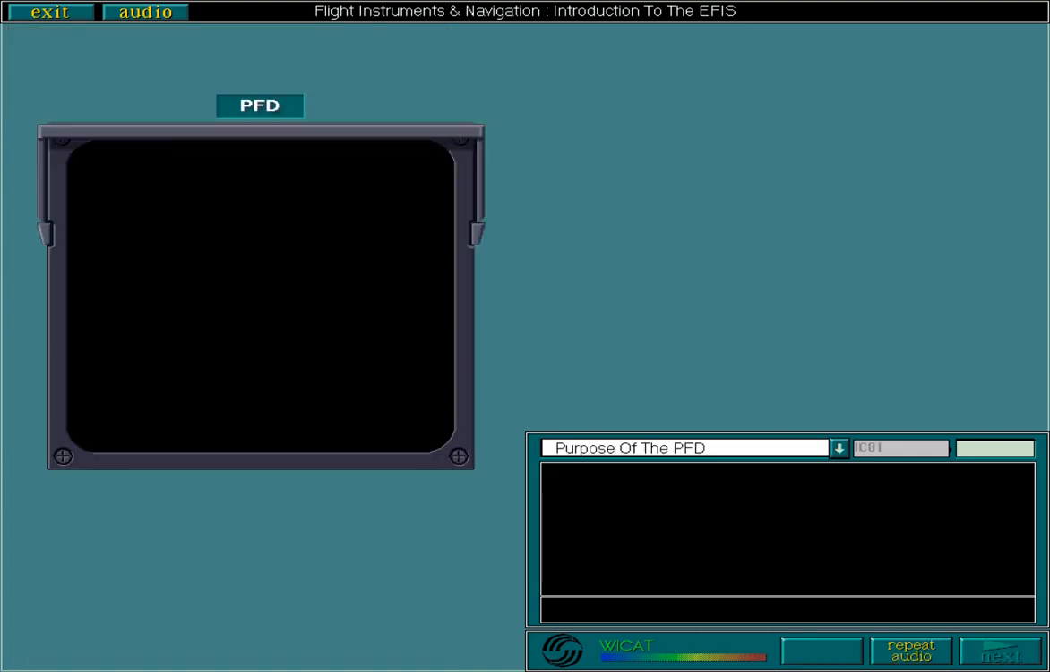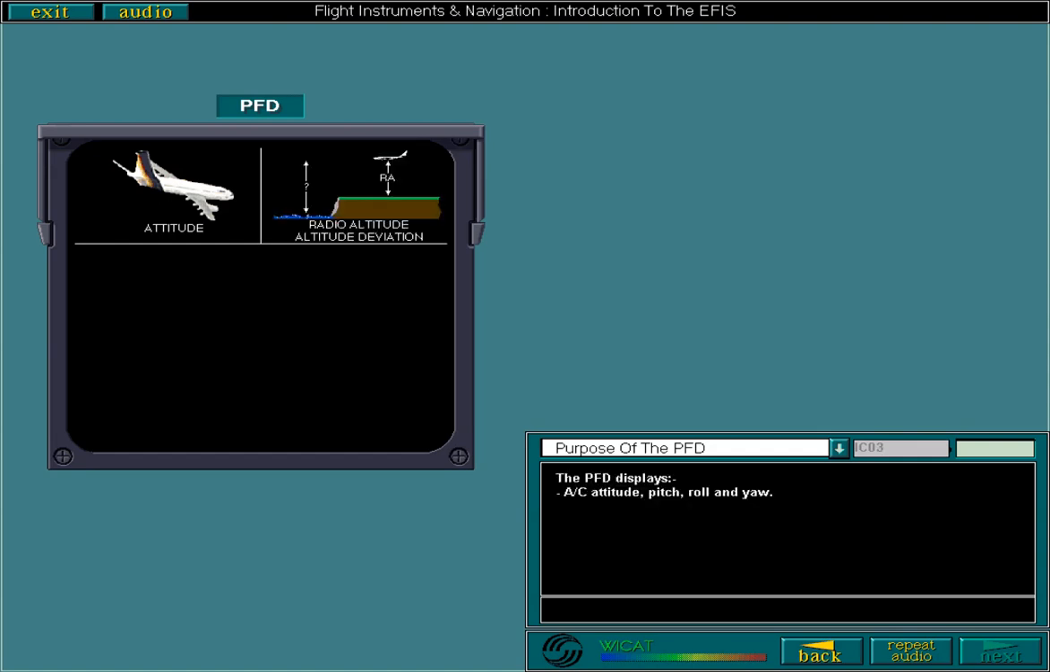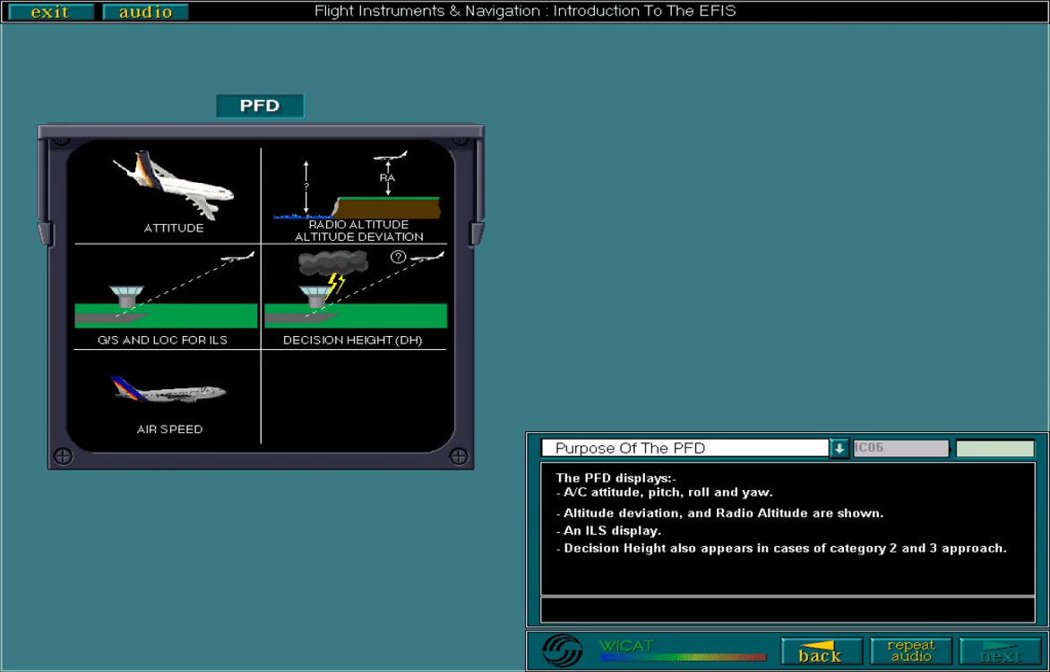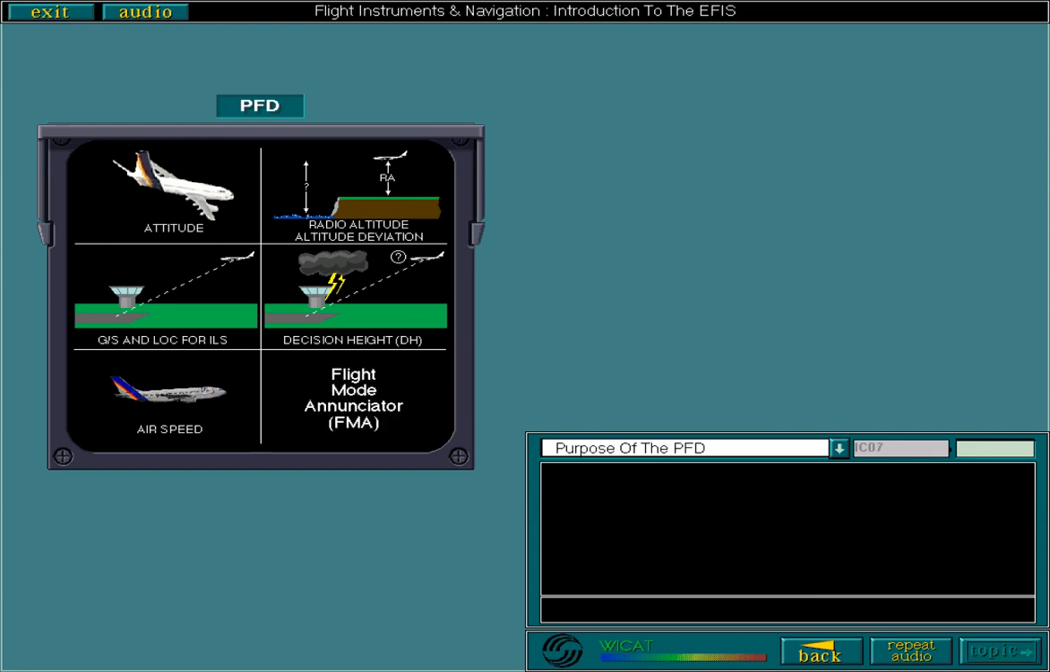The PFD groups information conventionally shown on traditional needle instruments. The PFD displays aircraft attitude, pitch, roll and yaw. Altitude deviation and radio altitude are shown. An ILS display. Decision height also appears in cases of Category 2 and 3 approach, and airspeed and Mach numbers. The Flight Mode Annunciator, FMA, is shown on the top of the PFD.